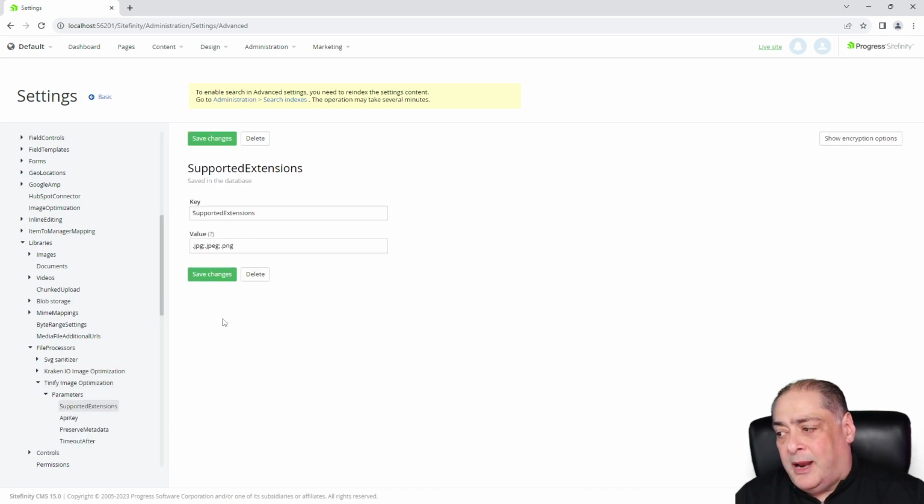So what are the parameters? First of all, I will need to put what are the extensions of the images that I'm interested in to run this optimization for. Notice there is JPEG with an E, PNG, and there is a semicolon between each and every single one.